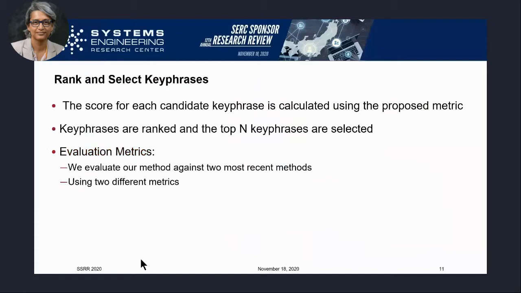So once you have that metric and you calculate it for every possible key phrase, you now have a numerical way of comparing key phrases. You just rank them and pick the top n key phrases as your key phrases. So we use different evaluation metrics, because we are using two methods. Although I have to say one of the methods we are comparing against is not a fair comparison for us. I'll explain that a little bit later. Next slide, please.